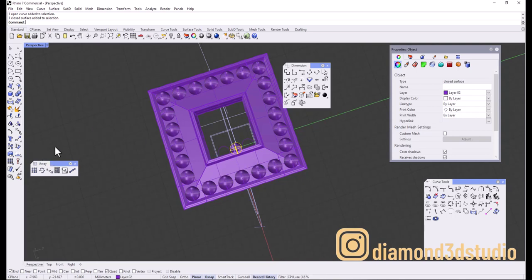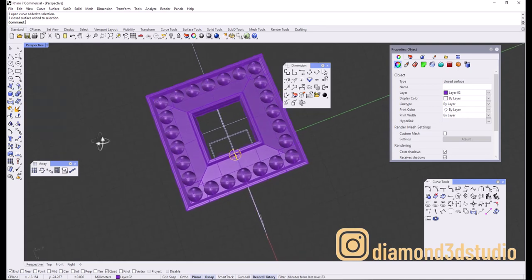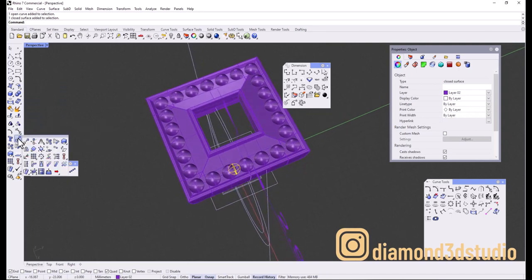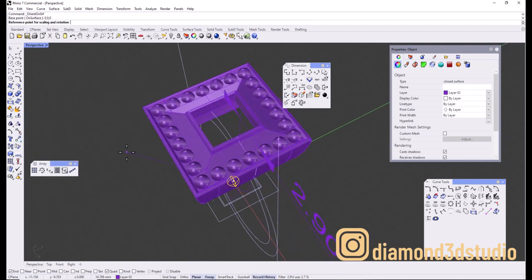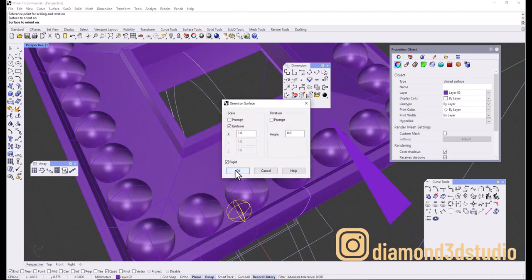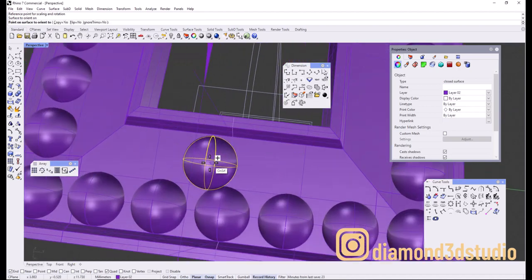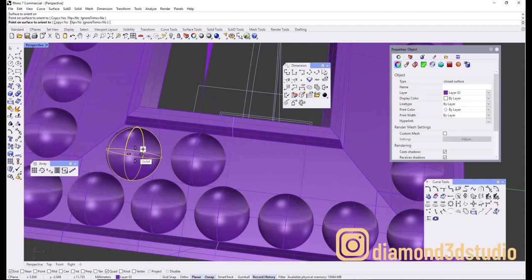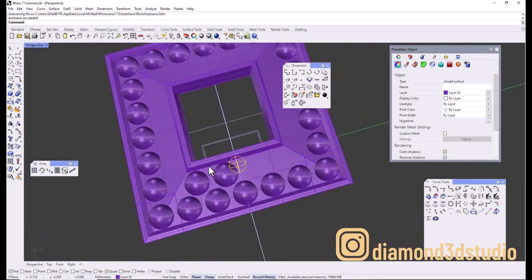And this time I just try to do the orient on surface command, which is over here, orient object on surface. The base point is F4 again. Click here and just do a copy here. So 1 in the middle and 1 over here, and I think that's it.